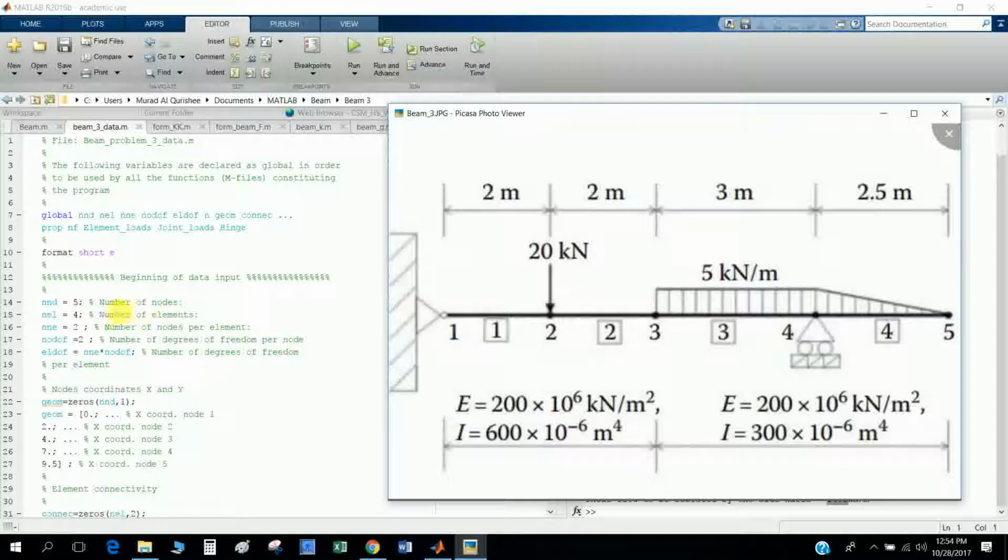So I define here the number of nodes. The nodes are number 1, number 2, number 3, number 4, and number 5. You may ask why you define this as a node. If you define this as a node, then it will be easy to define in MATLAB language. There is some load here, I mean, there is a load. If there is not any load, I will not define this as a node.